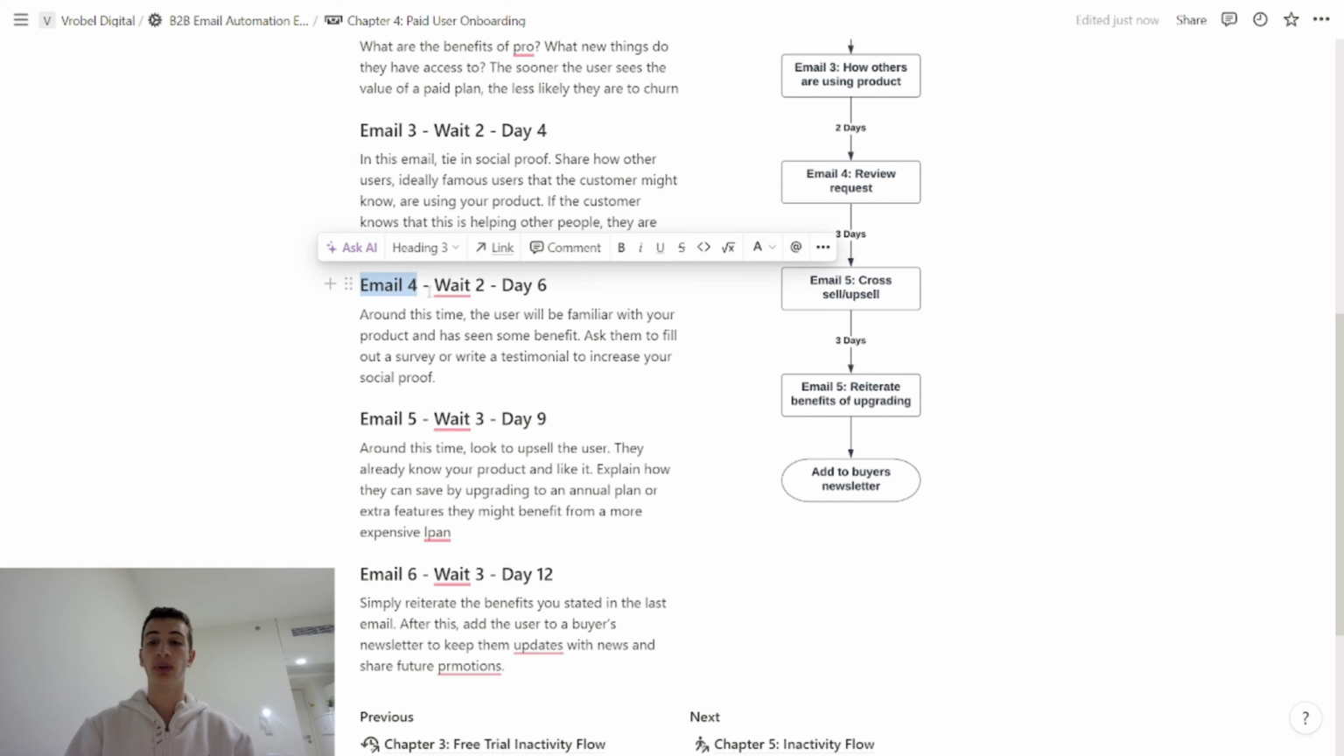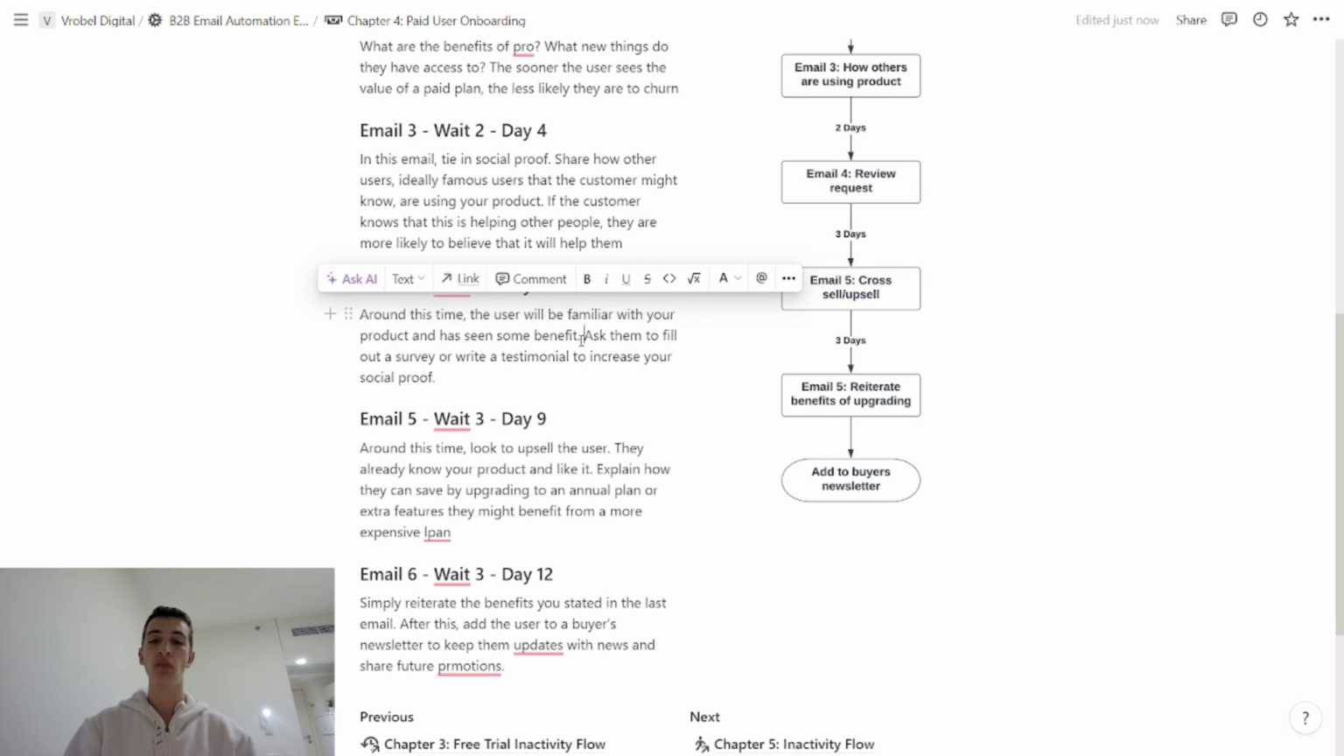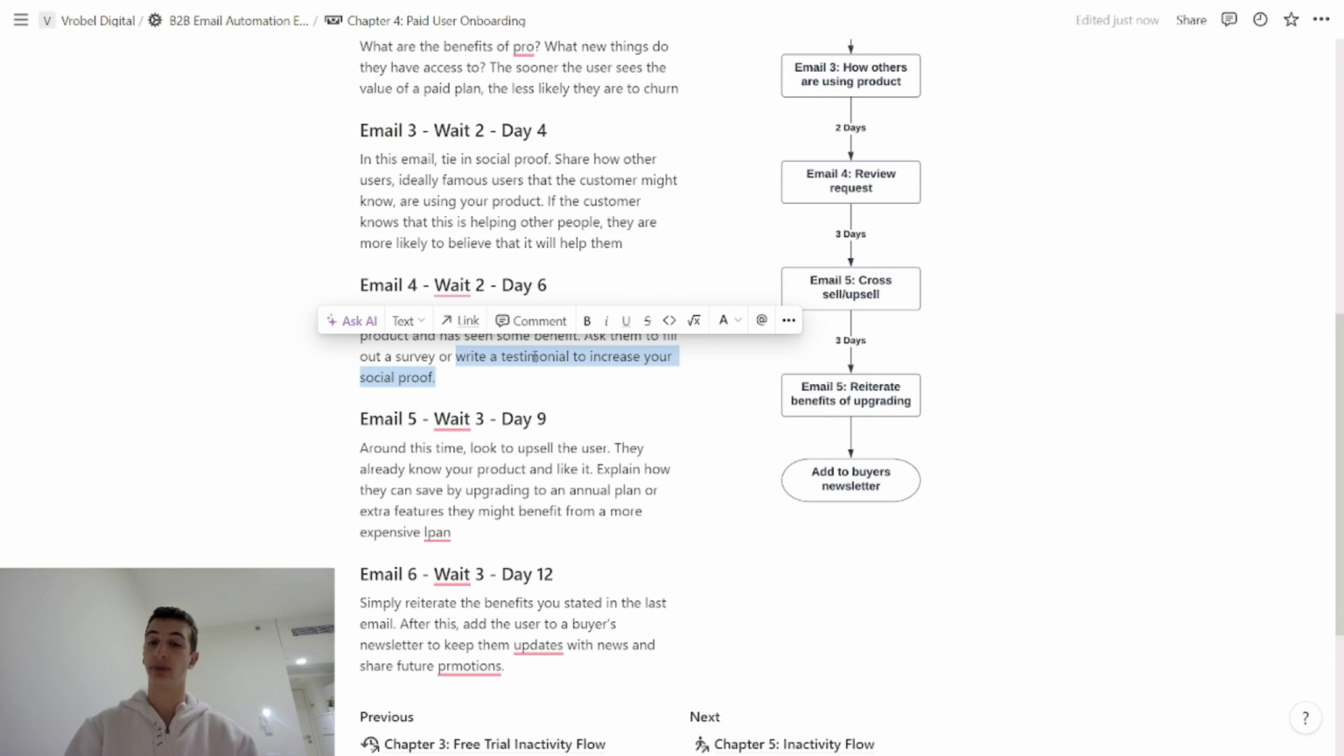Next, email number 4. Once again, you're going to want to wait 2 days, and this will be day 6 of the onboarding experience. Around this time, the user will be familiar with your product and has started to see some benefit. What you can do here is to ask them to fill out a survey or write a testimonial to increase your social proof.